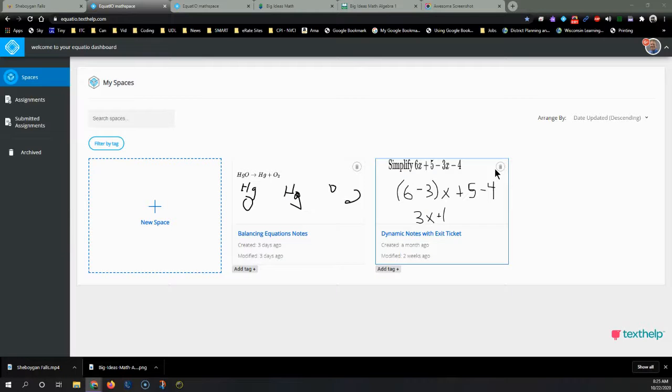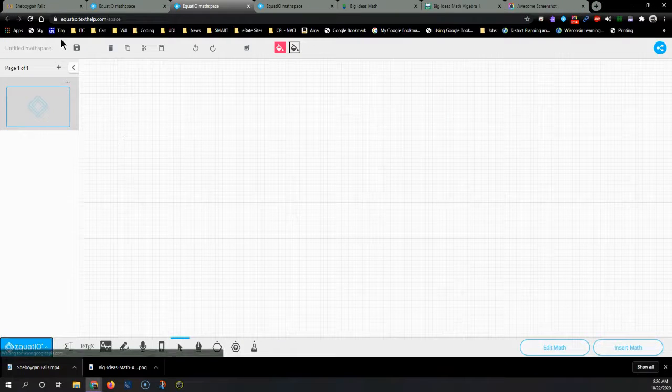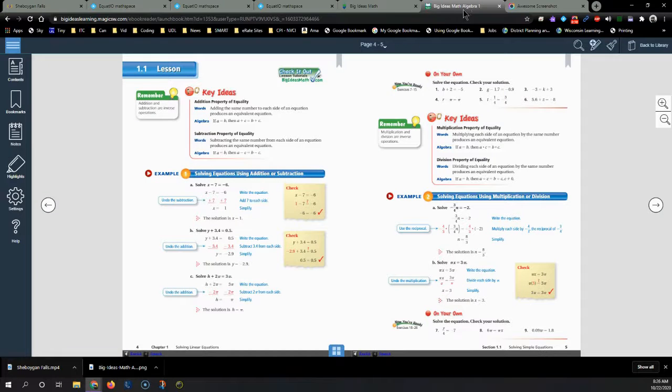After adding EquatIO Mathspaces to your Classlink My Apps page and logging in using Google, you are now ready to create your first space. To create your first space, hit plus new space, and then you can give it a title. So for my example, I'm going to use Big Ideas Math Algebra 1, Lesson 1.1.